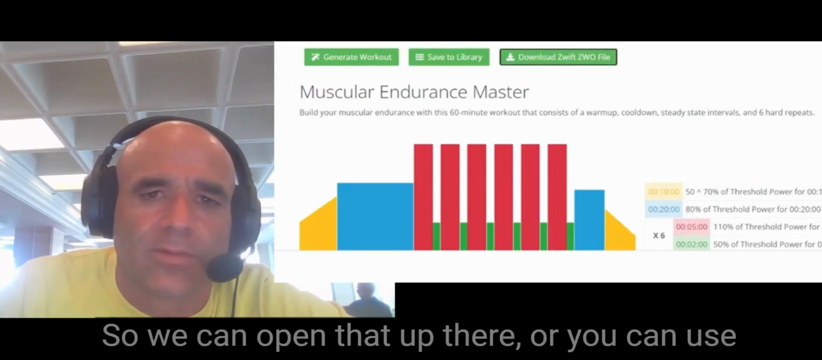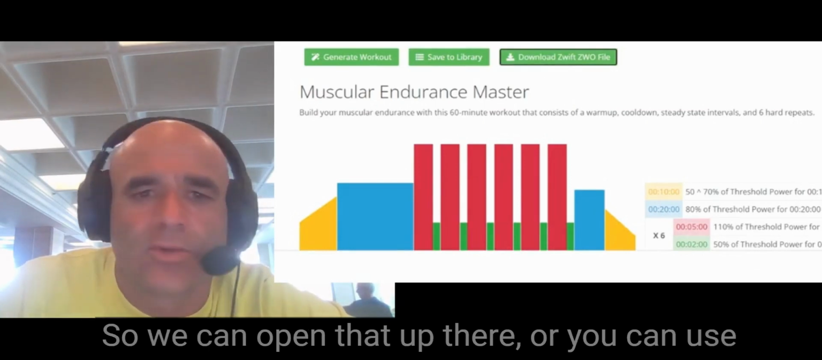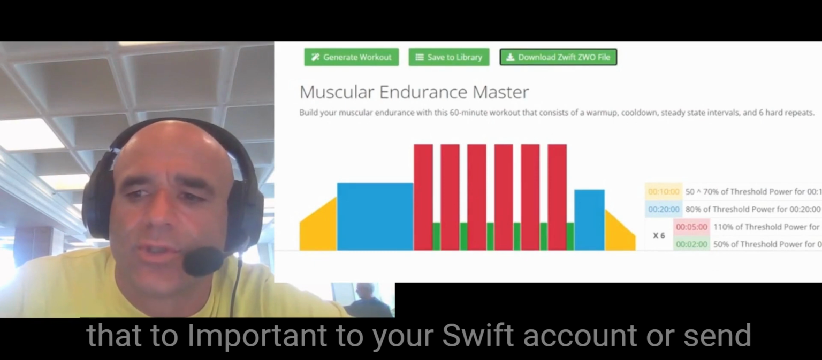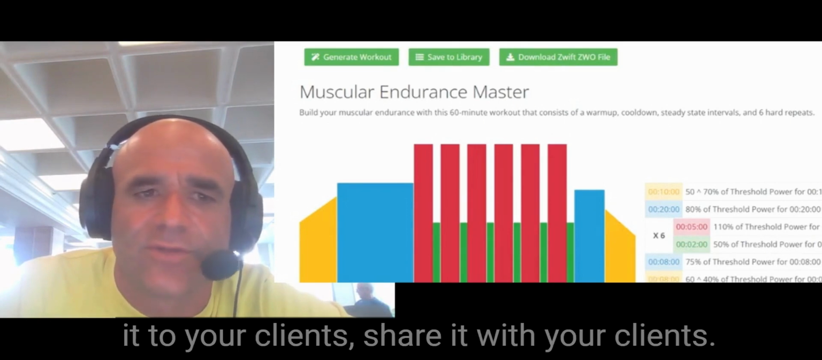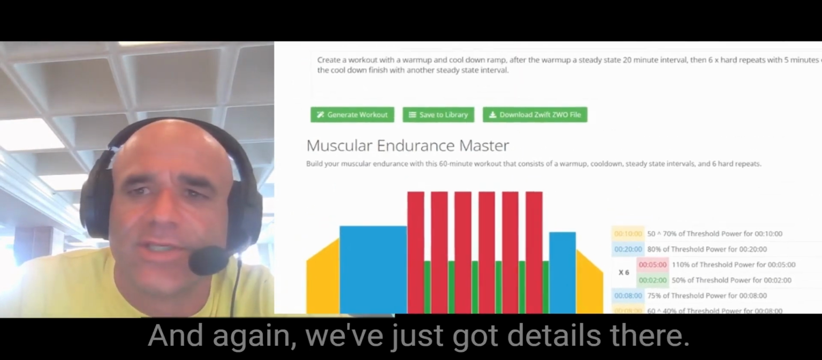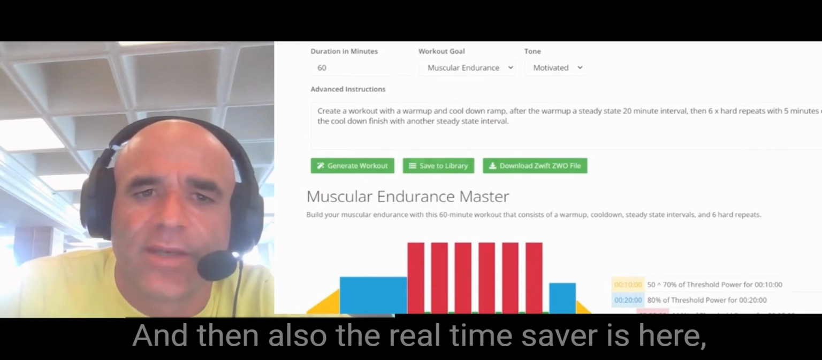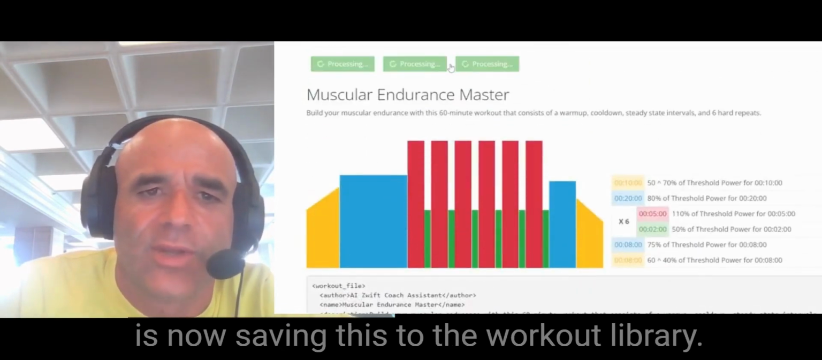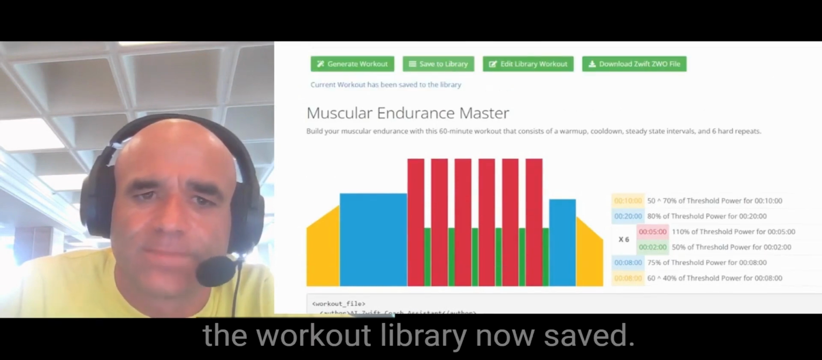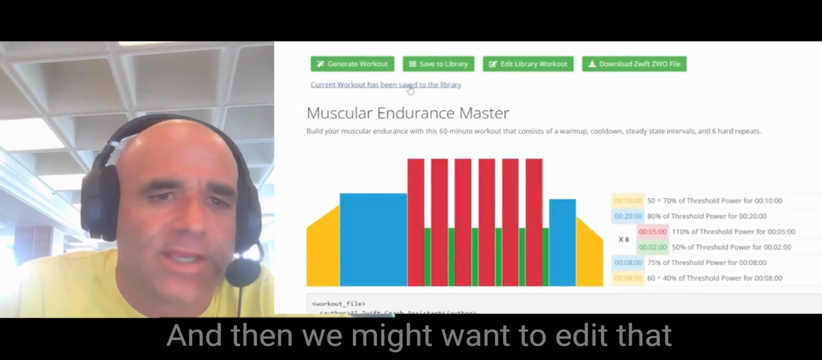So we can open that up there, or you can use that to import into your Zwift account or send it to your clients, share it with your clients. And again, we've just got details there. And then also the real time saver is now saving this to the workout library. So we can just save that to the workout library. Now it's saved, and then we might want to edit that if you want to make some changes.